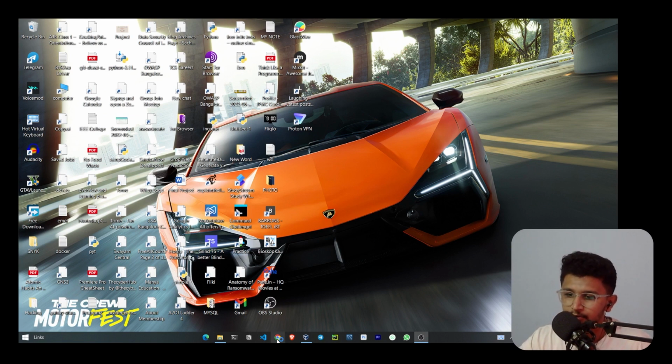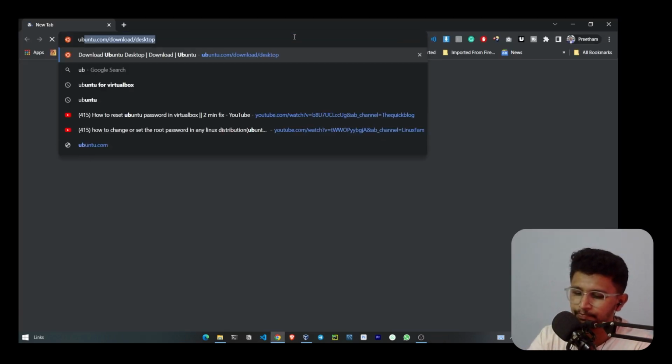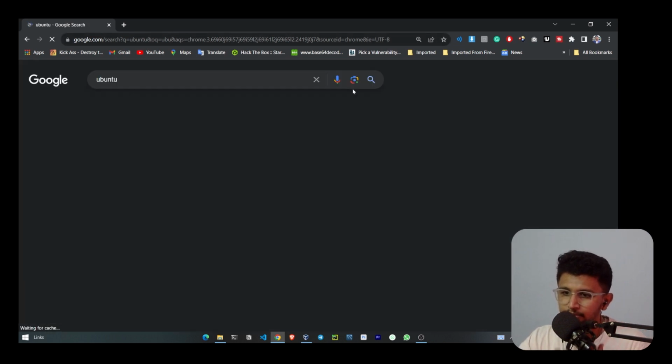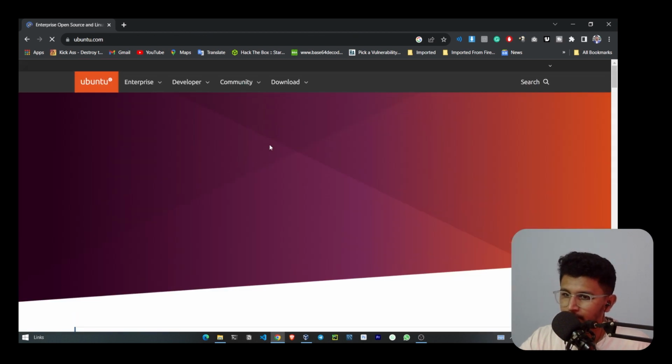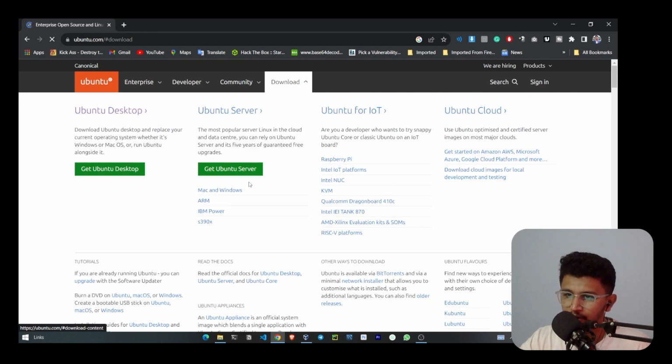The first thing you need to do is open Chrome, and then search for Ubuntu. After searching for Ubuntu, you can see their main page. Click on that. Now go for downloads. You can see download buttons here. Go for download, and then get Ubuntu desktop.